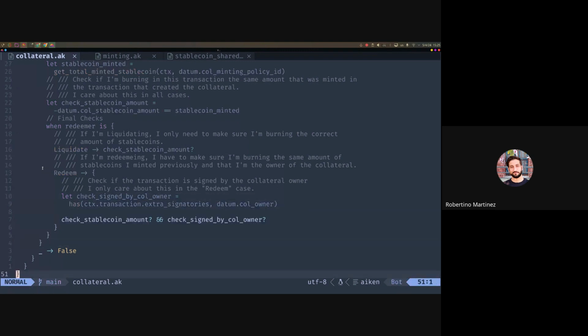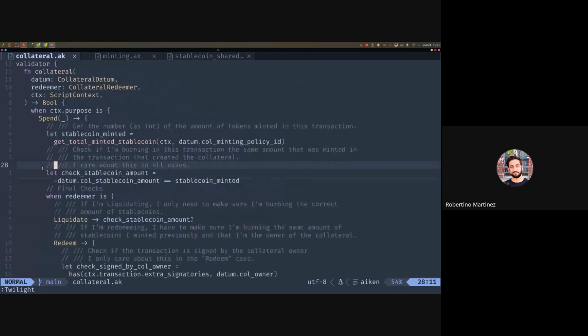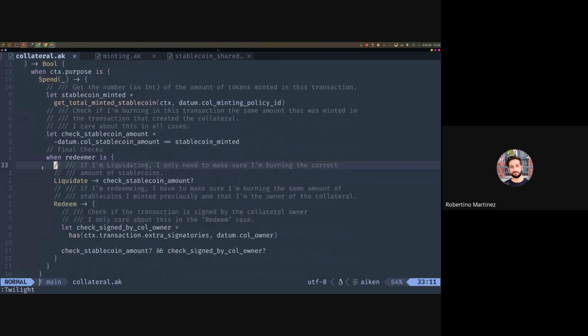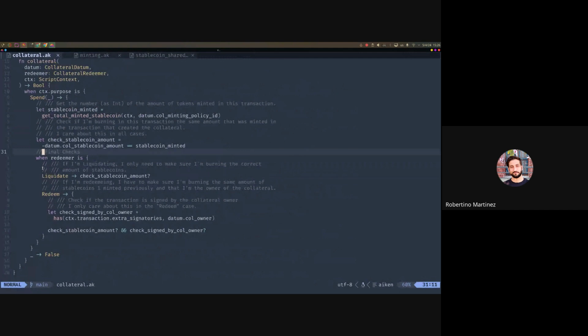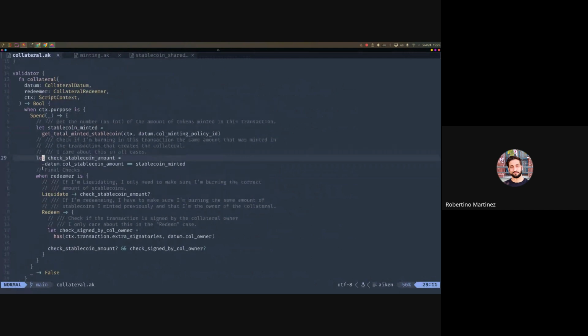There you go. So that's the whole validator. It's really small, actually. That's it. That's the whole validator. It's not big. And it has a bunch of explanations, documentation and stuff.